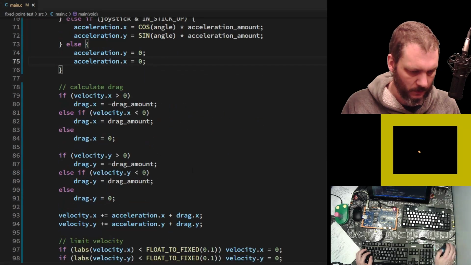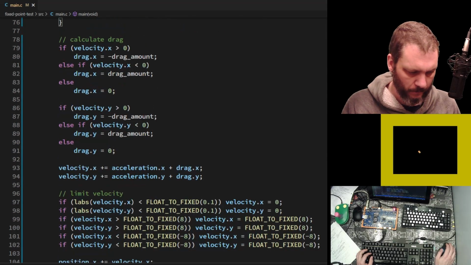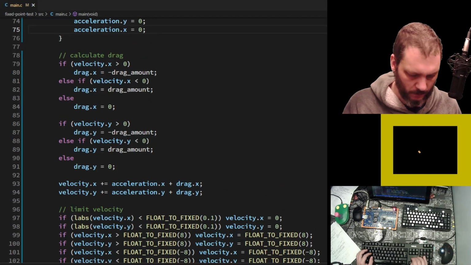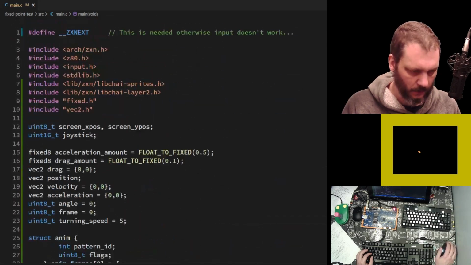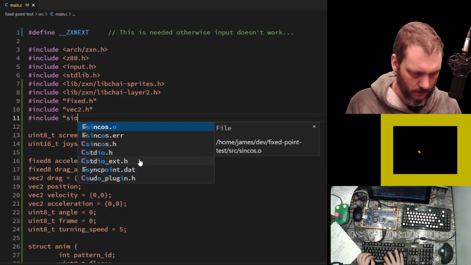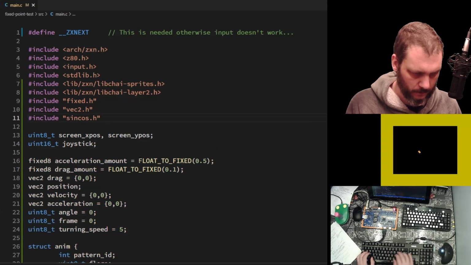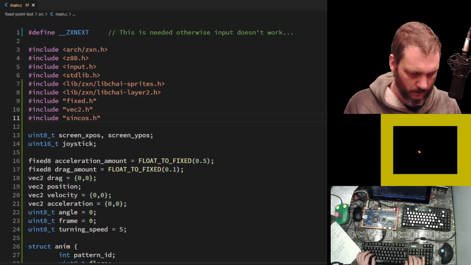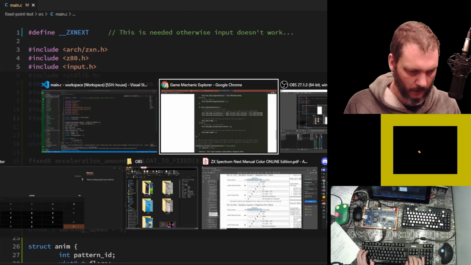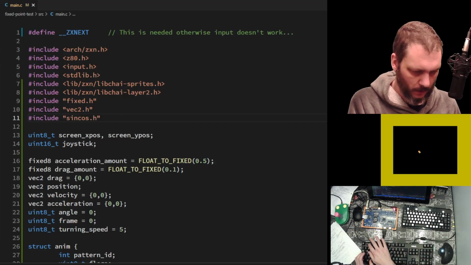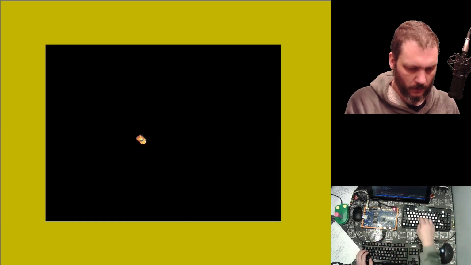Right, we've got acceleration, a bit of drag. There, right, let's run this. I have no idea if it's going to work. No, it doesn't even compile. Doesn't like cos and sin. Have I included them? Fix. Oh no, whoops. There. Okay, it compiles. Alright, let's see if it even runs.